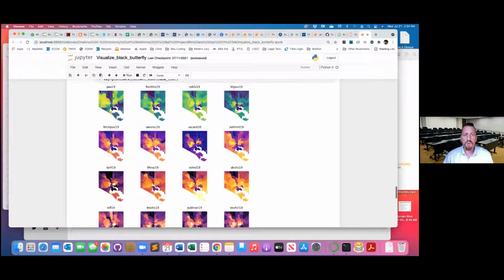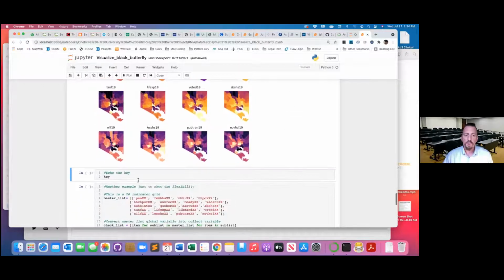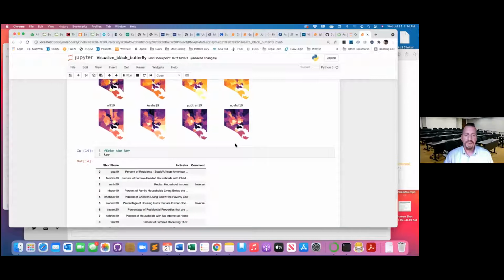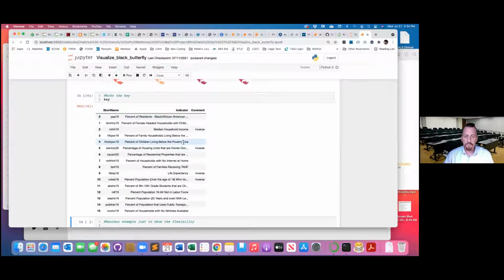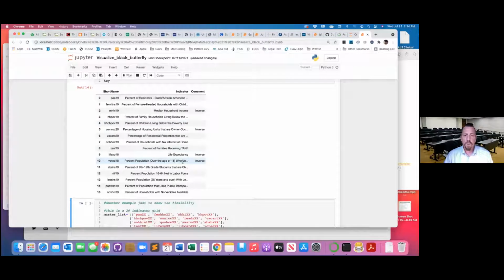Now, of course, it's a little hard to read all of those. And so I told you I put it all into a variable called key. In Jupyter Notebooks, if you just type the name of a variable, it will tell you what's in that variable. So I'm going to ask, what's in my variable key? And here it is. Percentage of residents that are Black or African American, percent of children living below the poverty line, percent of the population over 18 who voted in the last election. And here in the comment are the ones that are inverse, where lighter is more rather than less.